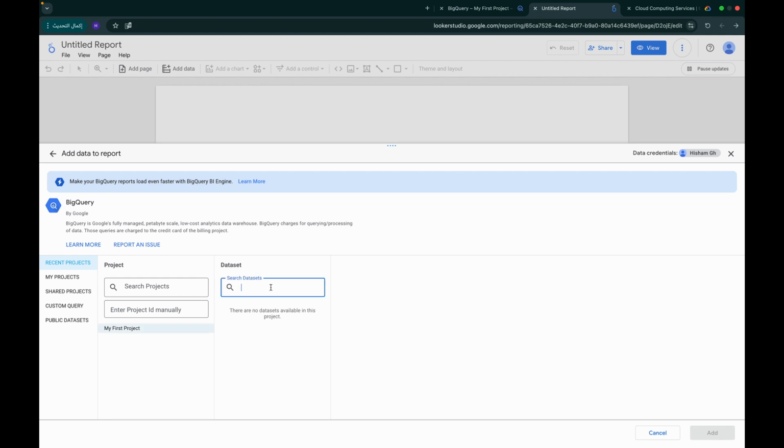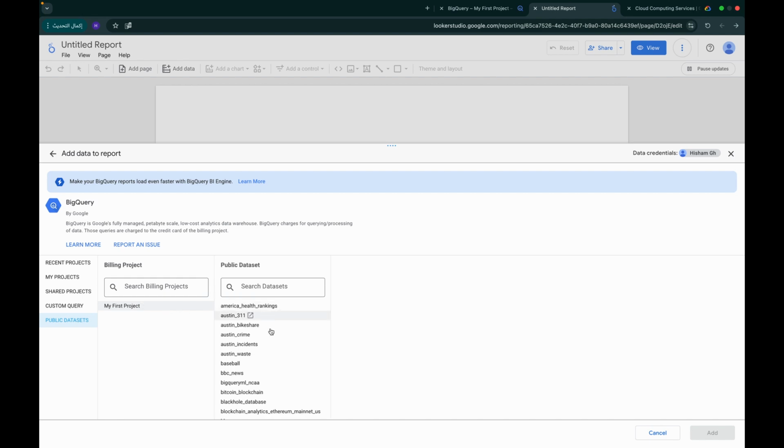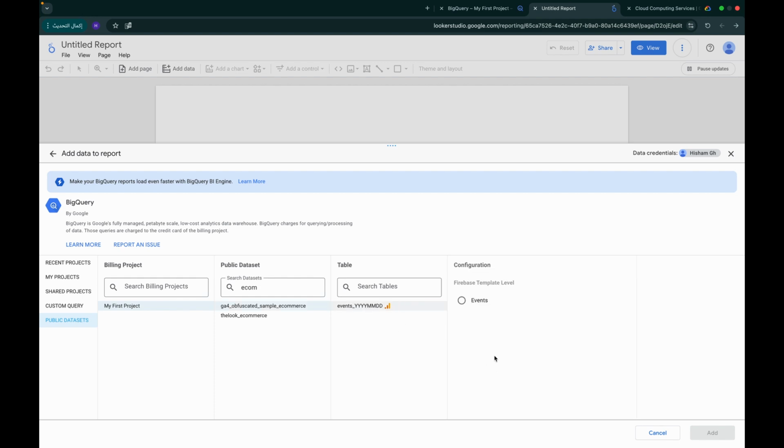Now, my first one. Let's see, what do we have here? We have the public dataset here. So you can click on the public datasets. Now you can go to this workspace. I'm not sure if we have e-commerce, the Look e-commerce, or yeah, we can see GA4 e-commerce. Let's give it a try. Let's see, we want to get the events from this GA4.